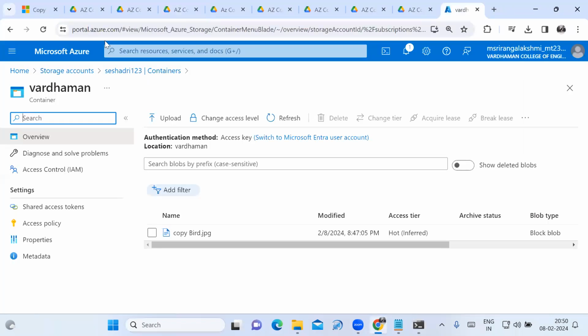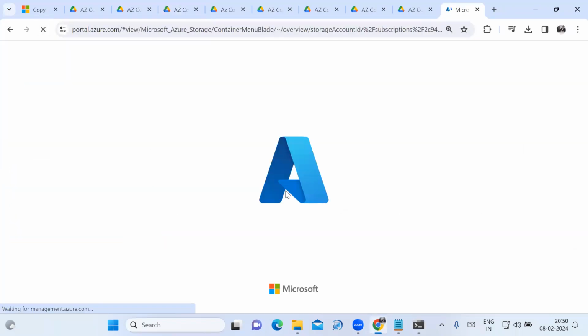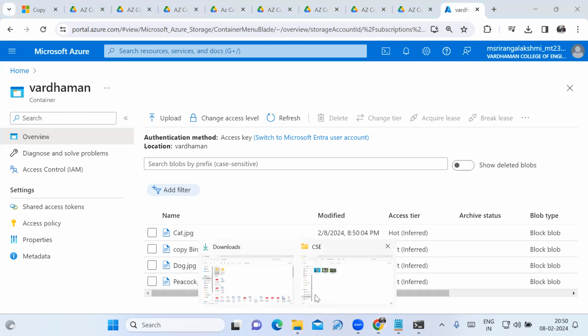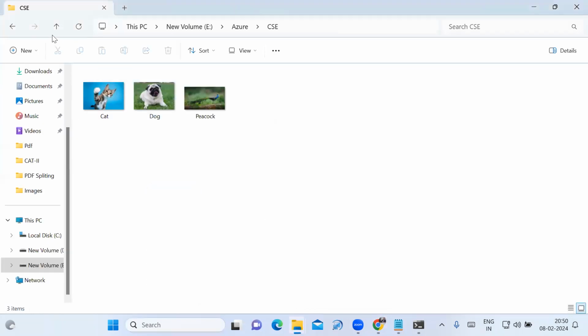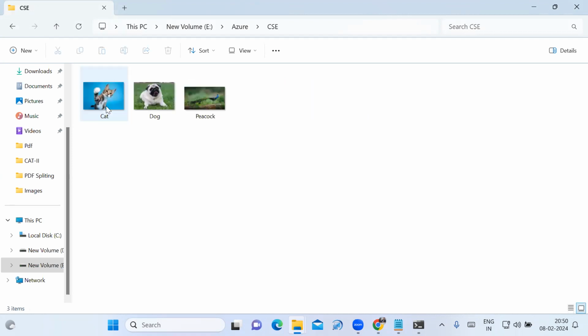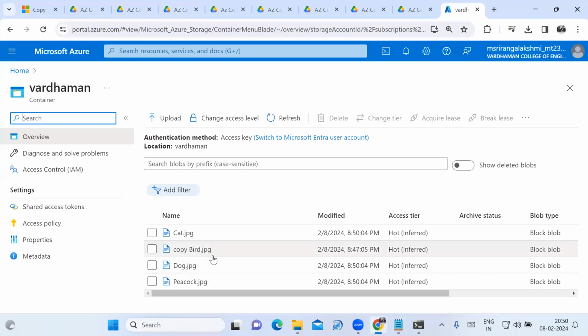Now go to the Azure portal. Just refresh the browser. See that in the Vardhaman container, the remaining files are uploaded. That is, whatever files are there in this CSC folder, cat, dog, peacock, those objects are uploaded to the container. See that dog, peacock, cat, those objects are uploaded.